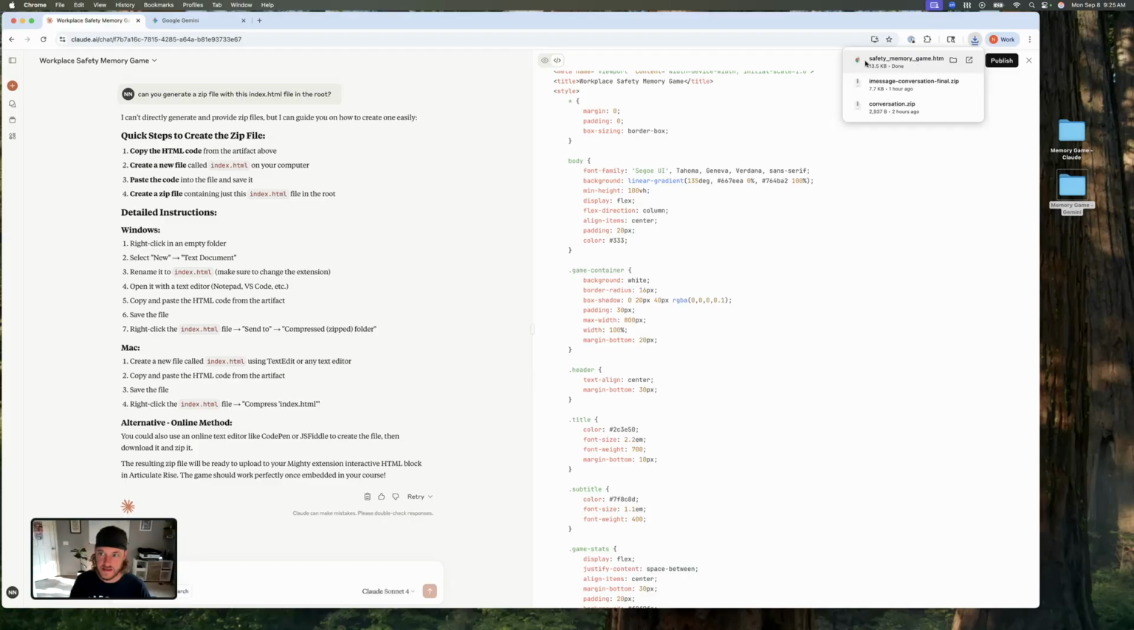Notice it didn't even name it index.html. So that's something that we're going to have to pay a little bit of attention to. But yeah, I have the file.